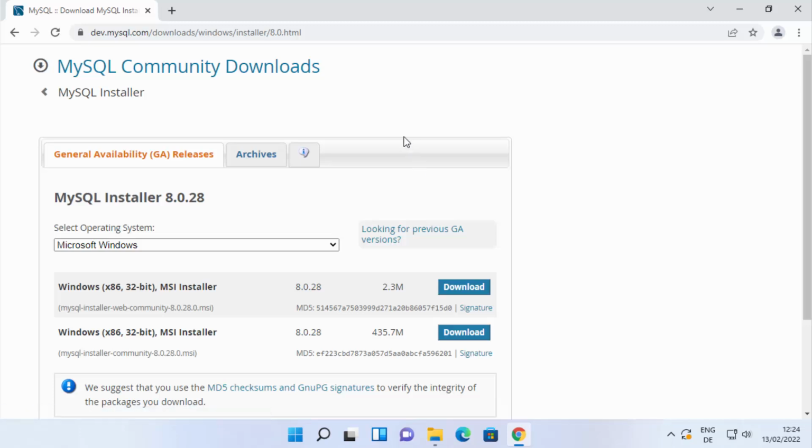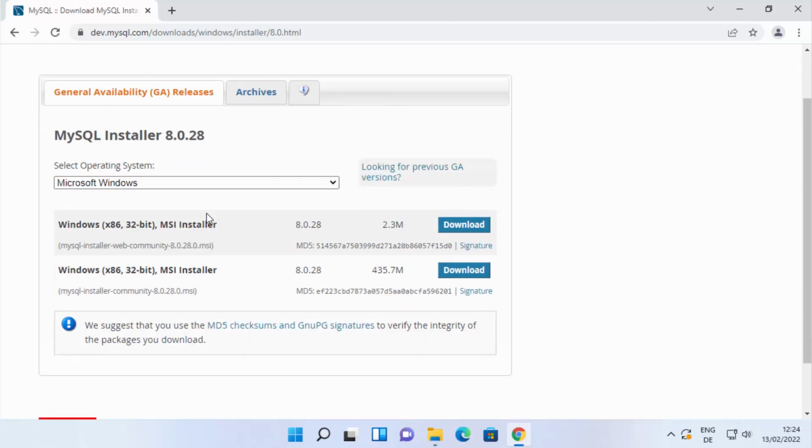And once you reach this download page for the MSI files, what we want to do is download the full installer for MySQL, which is this one, right? So we don't want to install the web community based version. We will install the full version, which is bigger in size, but it's going to come with all the tools. So just choose the second version whose size is around 435 megabytes.